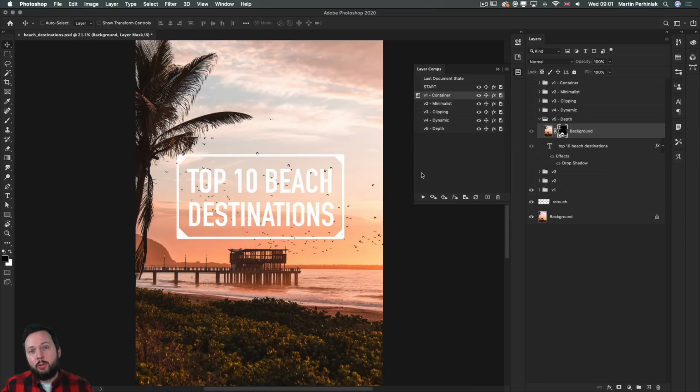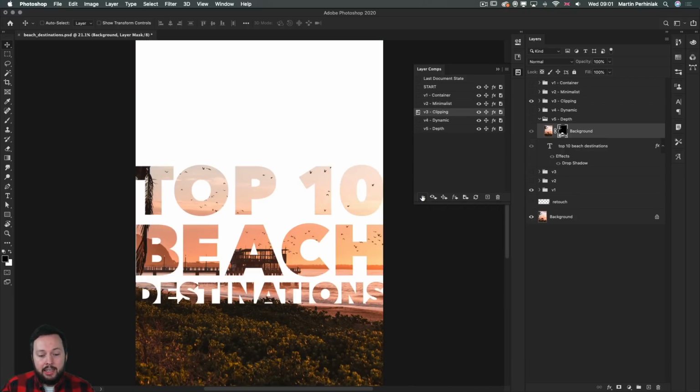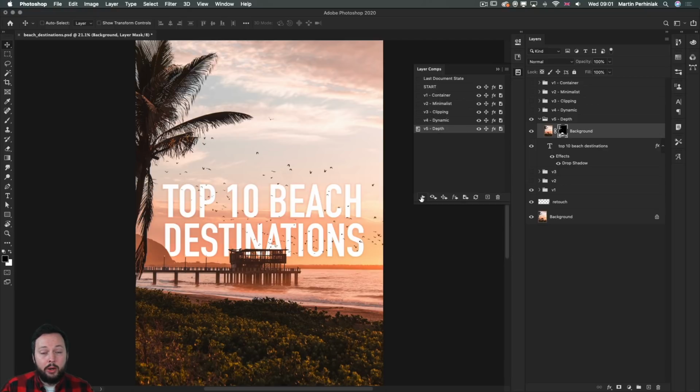So there you go. Once again, with layer comps, I can show you very quickly the five different versions that we created. So first the container, then the minimalist look, then the clipping mask, then the dynamic composition with diagonals, and then last but not least, the integrated text creating more depth.